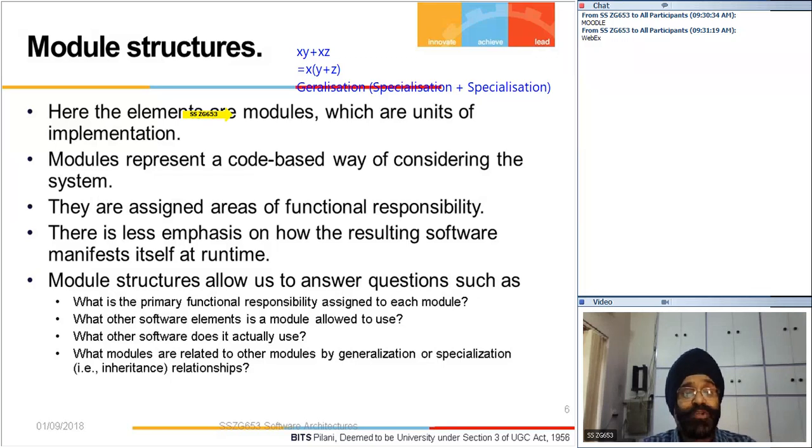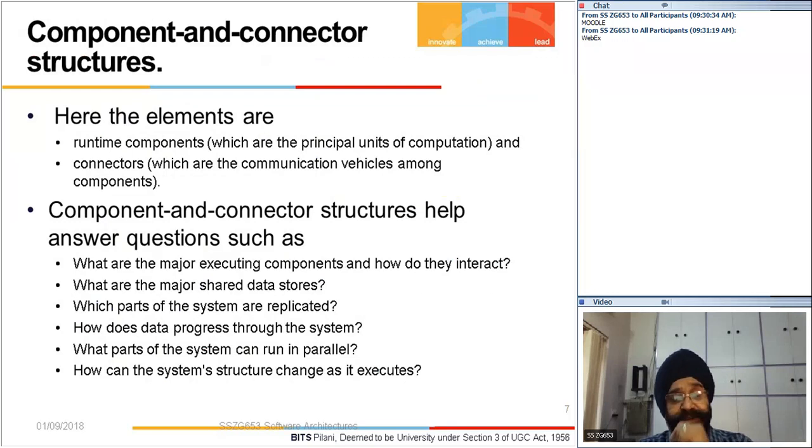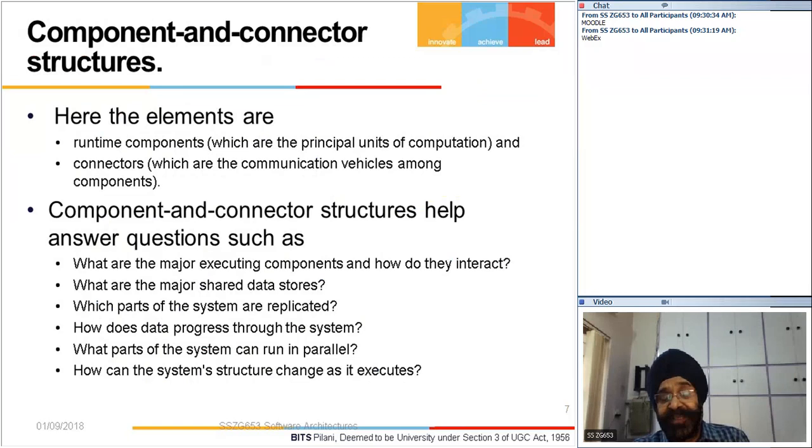Okay, so then let's move forward. We have components and connectors. Components and connectors have got to do more with runtime. Boxes, the same boxes which are there in the module structure, they become available now at runtime.